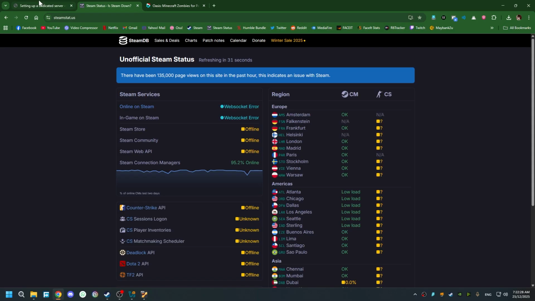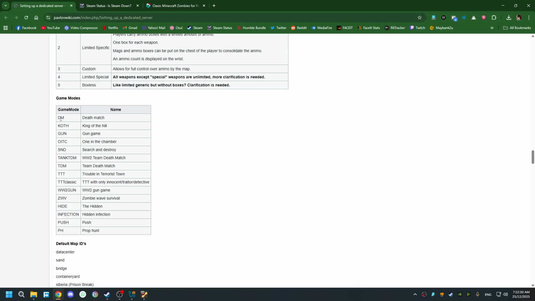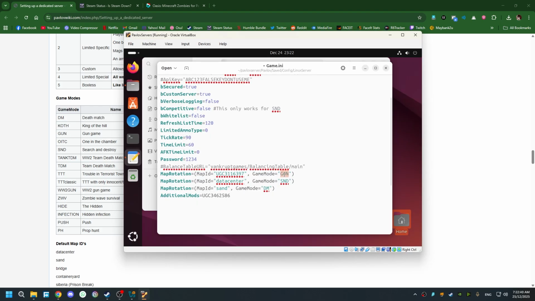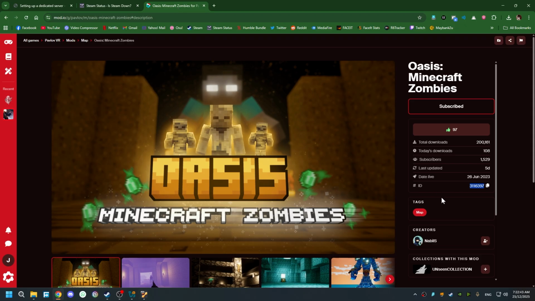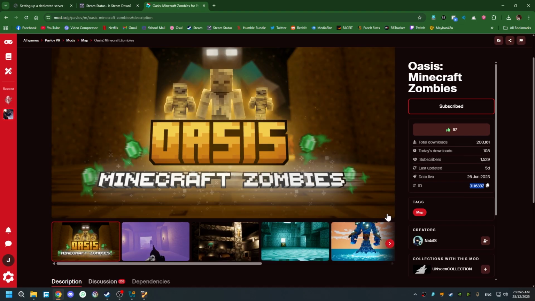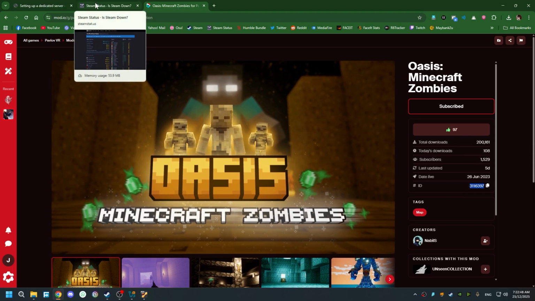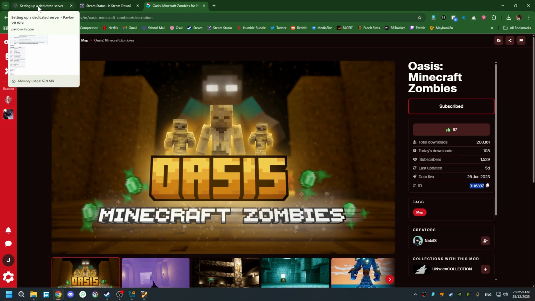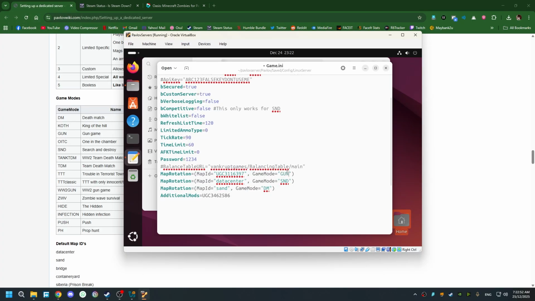Then for the game mode, you can refer to the game mode abbreviations from here. Whatever game mode you want to play, you just put it in the game mode section. Unless the map is a custom map, like this Oasis Minecraft, then it doesn't matter. Even if it says gun game, since it is a custom map, the server browser will still say custom in the end.